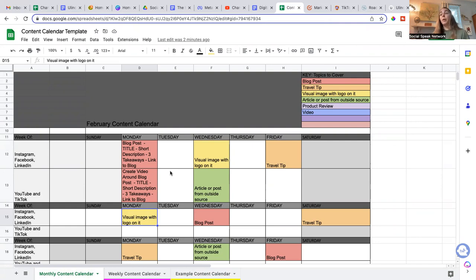You can schedule these posts directly from this content calendar into Buffer or Hootsuite, Sprout Social, whatever scheduling tool you use. You can schedule all of these besides YouTube through one of those tools. The great thing with categorizing your YouTube and TikTok is those are both video related. So you can use those videos on TikTok and YouTube.